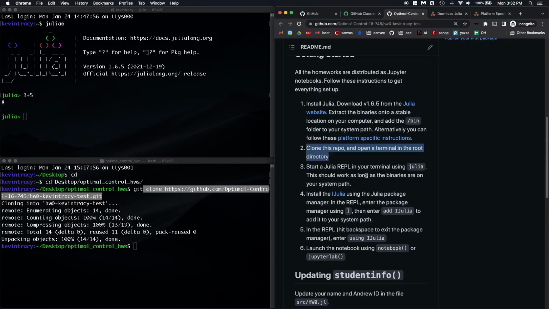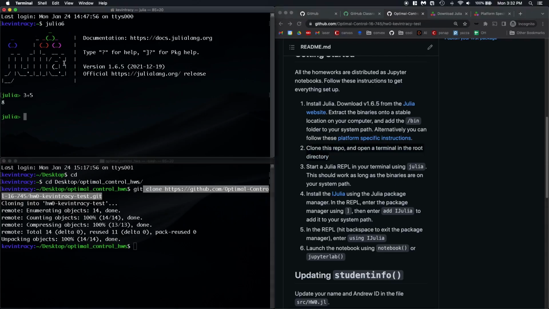Now we're going to start a Julia REPL in our terminal using julia. So this is our environment up here. I called mine Julia 6. You can call yours whatever you want to. And then what I have to do is install the IJulia package. So I press this button, and I do add IJulia.